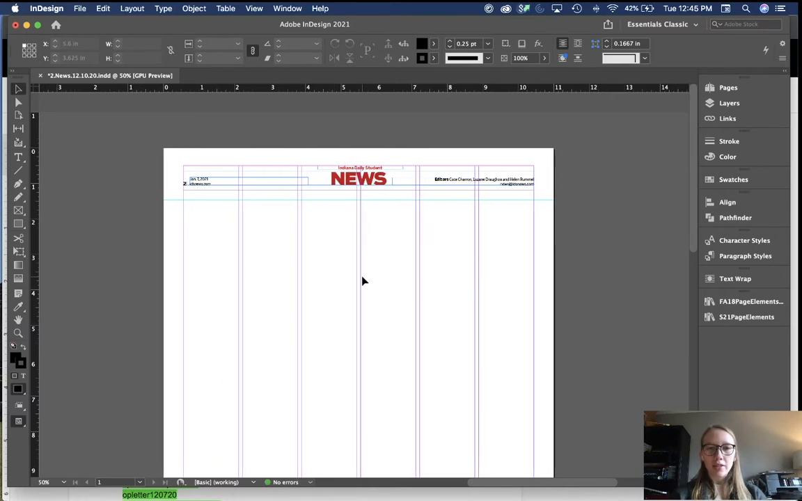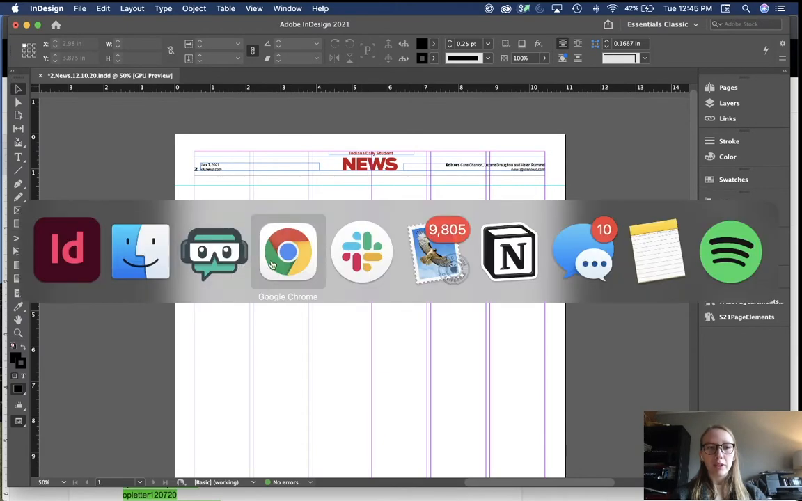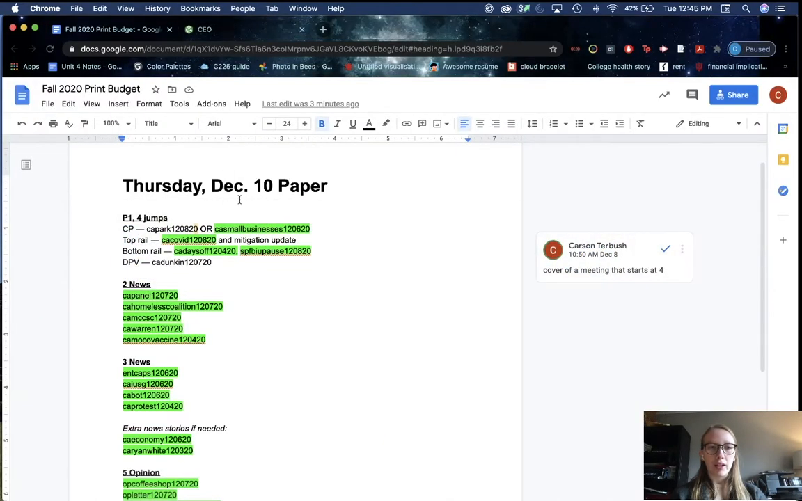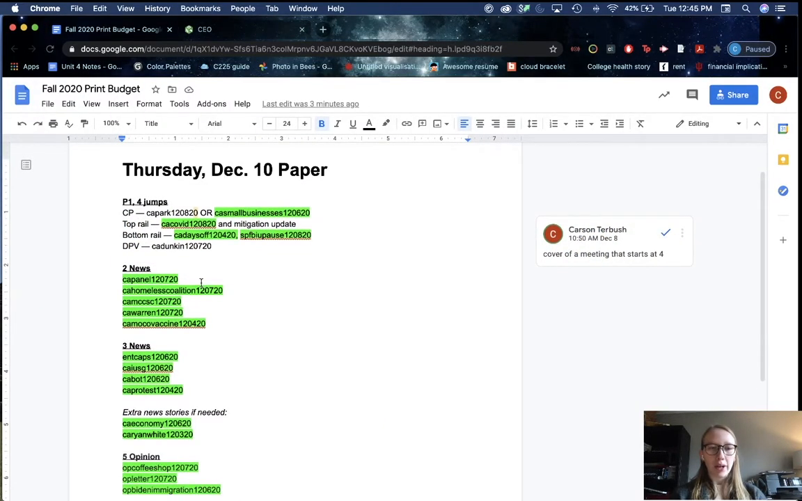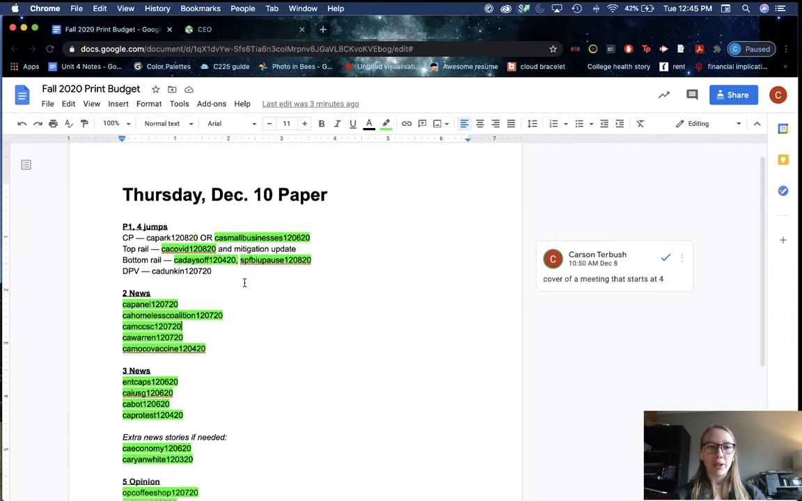One of the first things I do when I start designing a page is open up the print budget. This is where all of the stories are going to be stored. And these are the stories that you're going to be able to use on your page. So the print budget is a very important document.